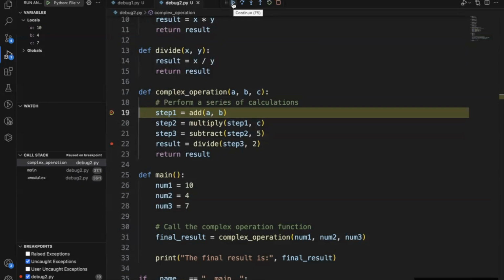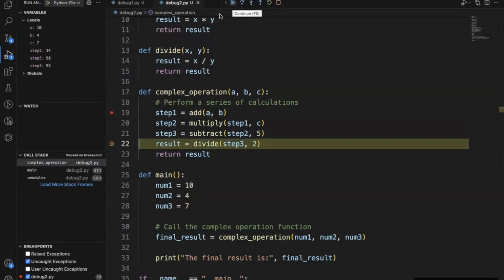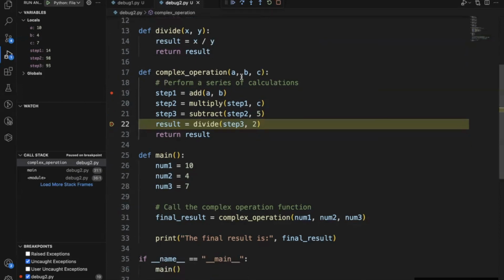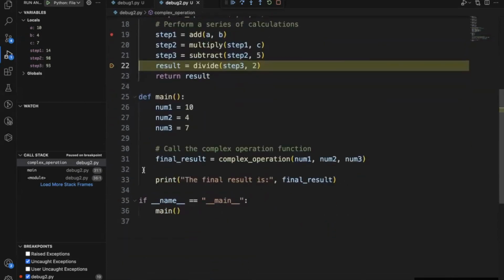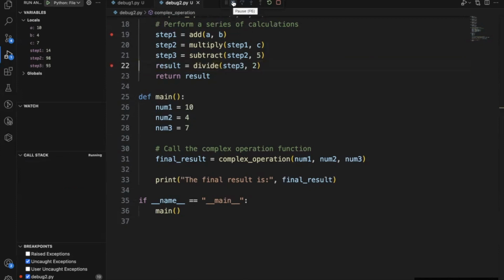When I click this continue button, it will go to the next breakpoint. And where is my next breakpoint? On line number 22. So it will come here, it will not stop in between. Let's do it. Can you see here, since there is no breakpoint in between, it is not stopping in between. It is just coming to the next breakpoint, which is on line number 22. If I again do continue, there is no breakpoint from line number 22 till the end of the program, so it will come to the end of the program, and my program has finished and my debugging process will finish. Let's do it. Continue. Can you see?